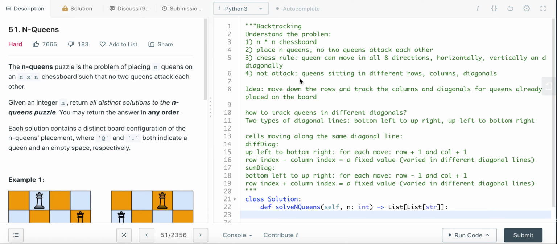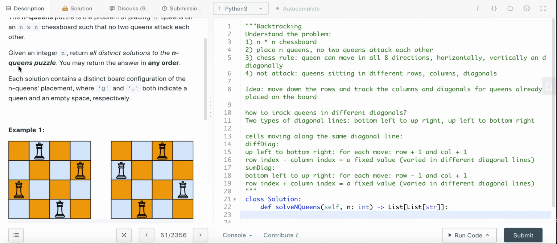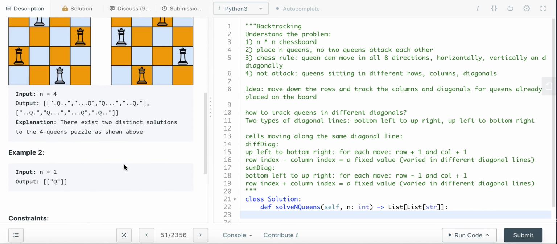So basically, we need to place n queens on the n times n chessboard. And when we place n queens, we need to make sure that the queens are sitting in different rows, columns, and diagonals. Given an integer n, return all distinct solutions to the n queens puzzle. So basically, all the possible placements. Each solution contains a distinct board configuration of the n queens placement, where q represents queens and dot represents empty space. So let's take a look at the example.